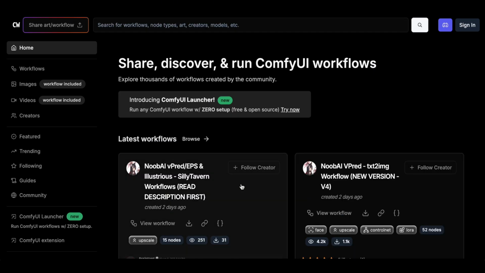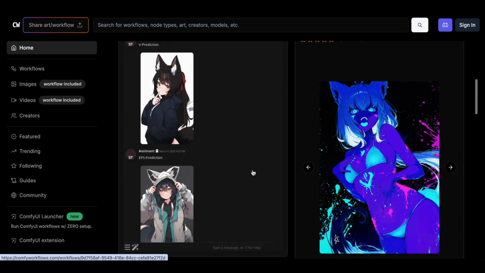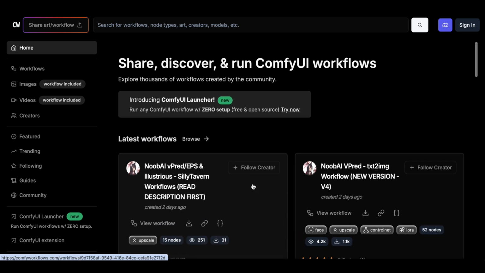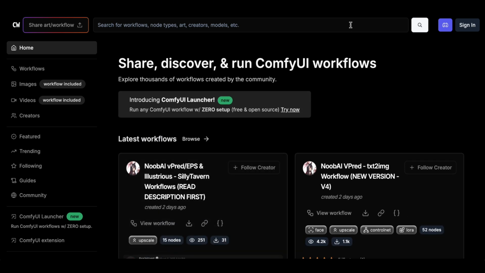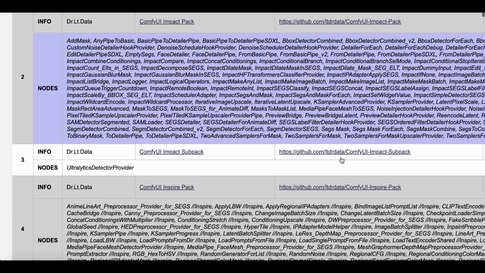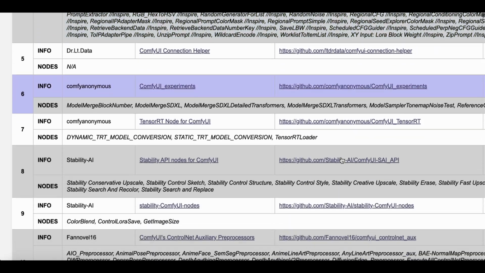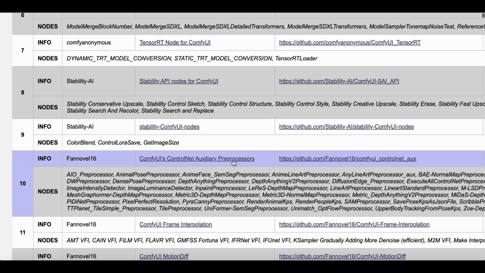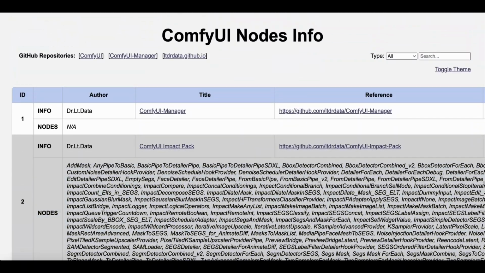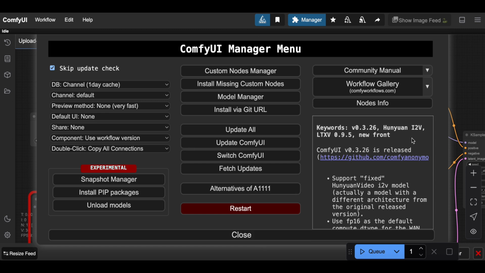Workflow gallery. Oh, I never looked into this. Okay, this is interesting. Great. So we actually have direct links to different places where we can find workflows. Okay, we will check this later on. I think this is quite interesting. Node info. Oh yeah, we will be opening a can of worms with this. I think you can find different information about the different custom nodes. Okay, this is our Comfy UI manager explained.